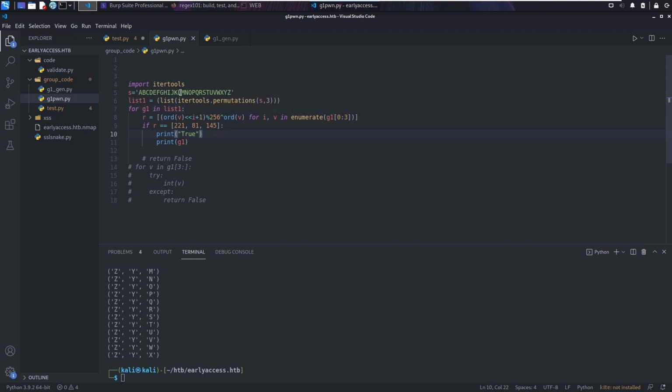Looks okay to me. So we create an alphabet of A to Z. We then iterate through all the combinations of up to 3 characters long, and assign that to G1, so this will be G1 on each iteration. We then pass that into this list comprehension, and if we get a true after it's gone through this transition, we print it. Let's hit run.